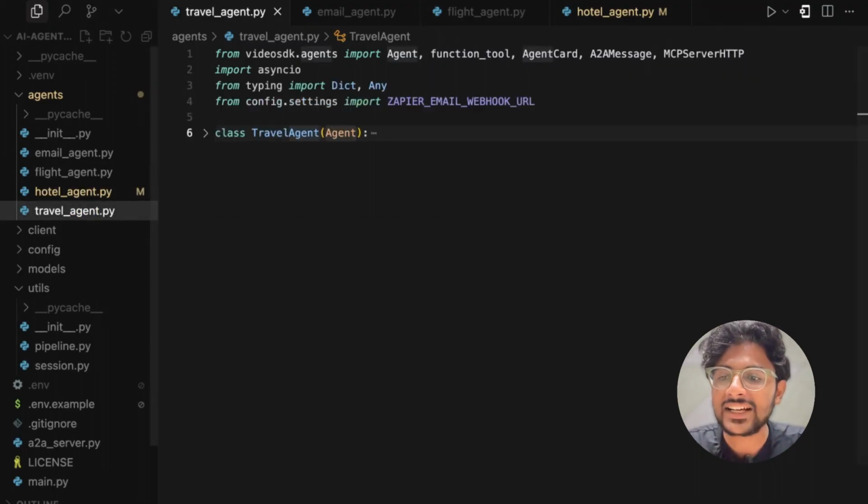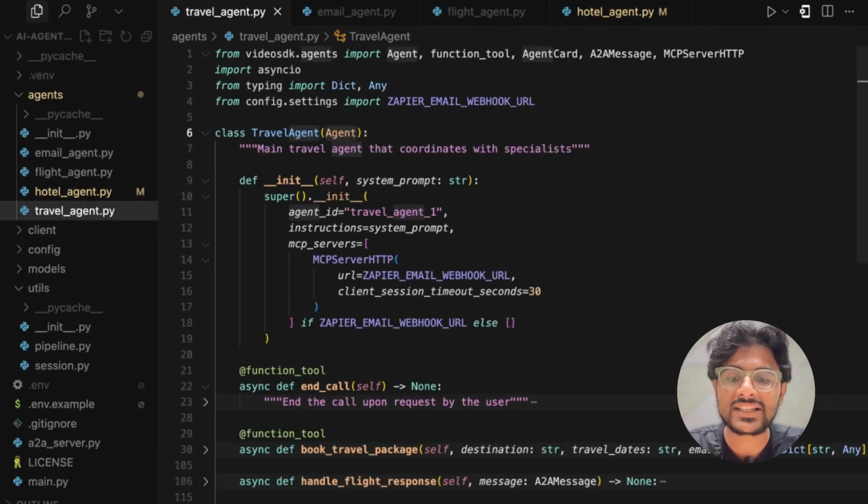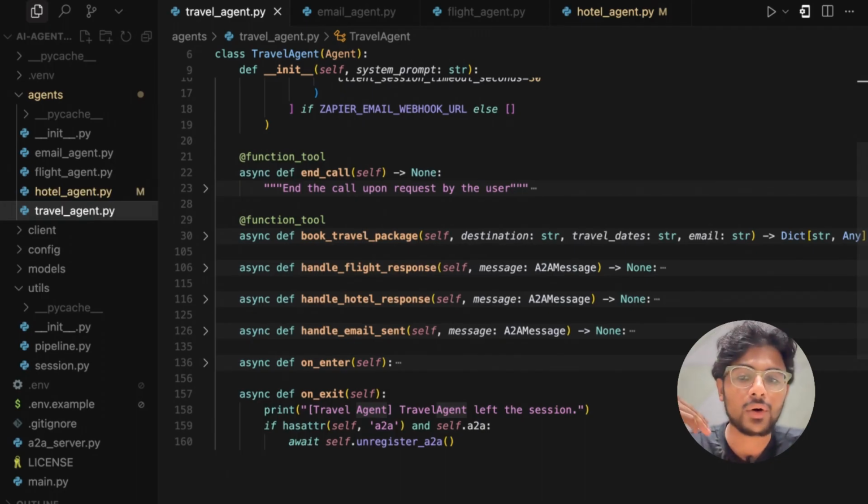So our travel agent is our main agent that is handling responses from the different agents, and it is talking to customers. So it is a customer-facing agent. For this, we have to use a speech-to-speech model.